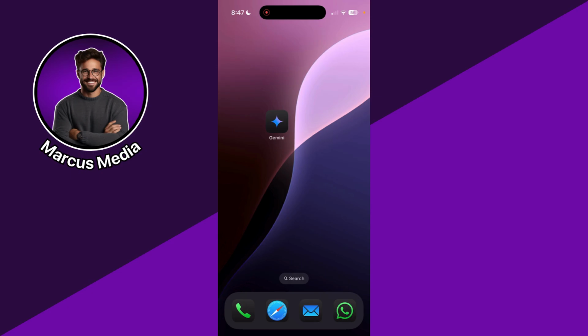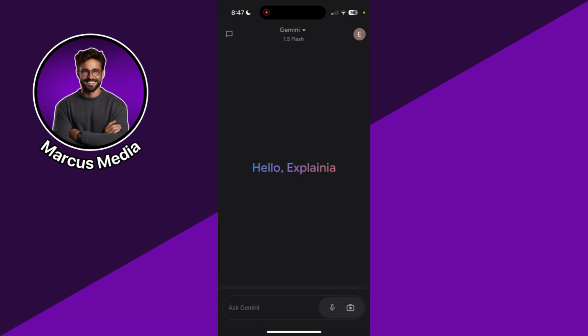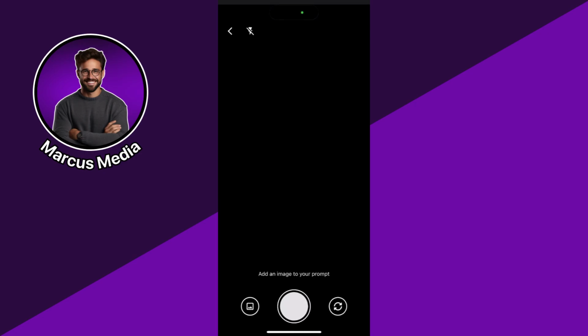In this video, I'm going to show you how to translate text from images using Google Gemini. And the first thing we're going to do is open our Gemini app. And from here, we are going to click on the bottom right camera icon because we want to select the image that we want to translate. So we click on this camera icon.